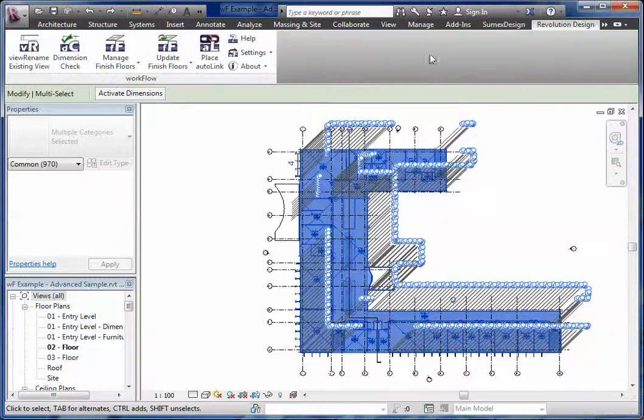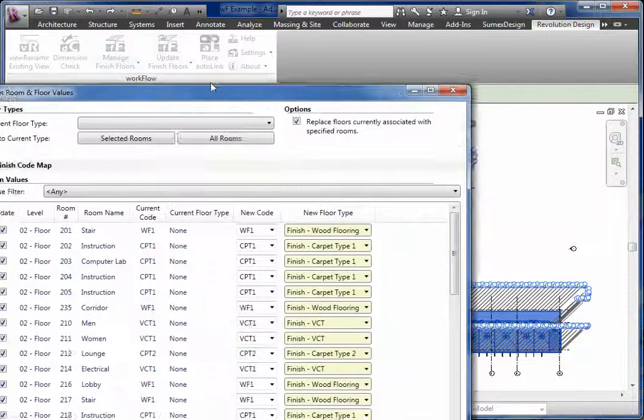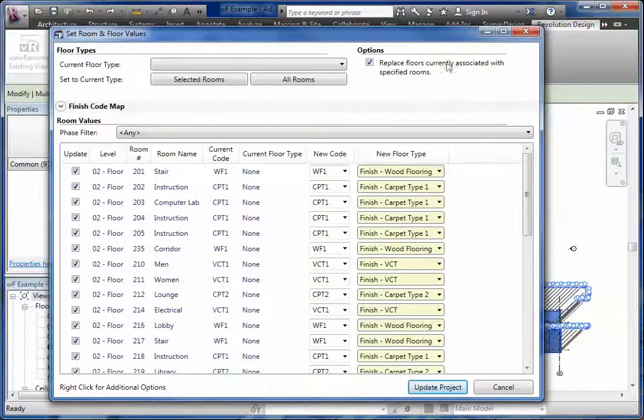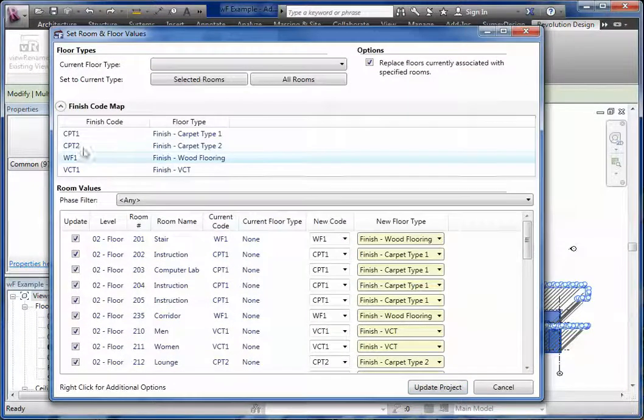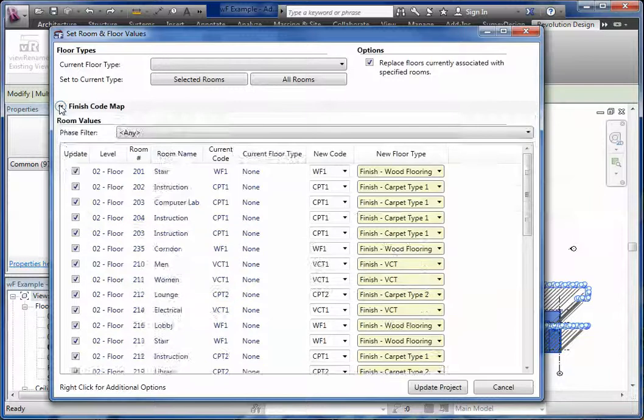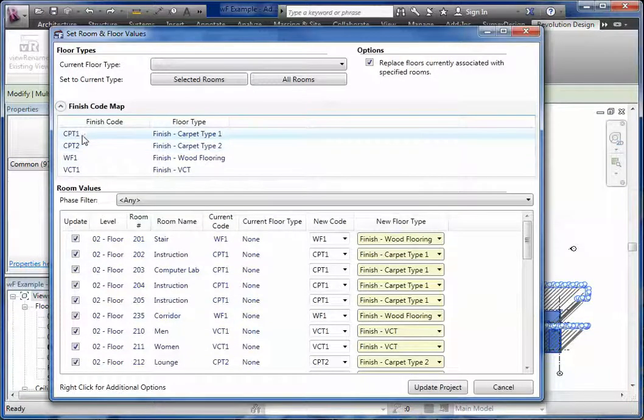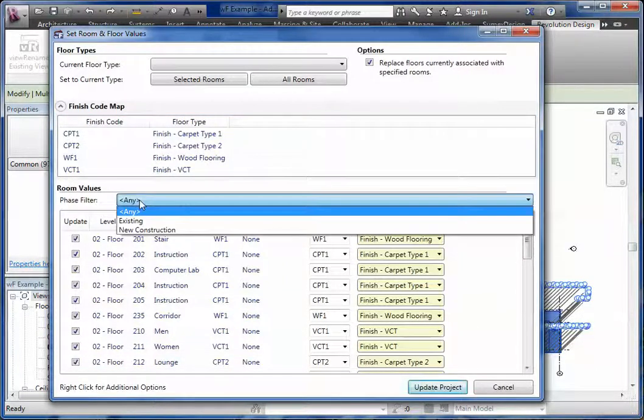I'm going to go up on my Revolution Design tab and hit Manage Finished Floors. This brings up my primary dialog, which gives me several options up top. It also shows me my finish code map in an expandable palette here so that I can see it simply for reference. And lastly, down here it will show me each of my room values. I can filter this by any phase in the project or show all phases.